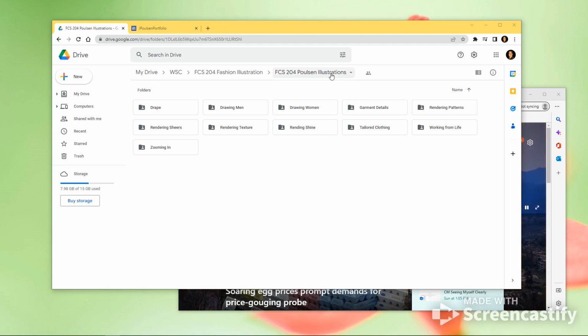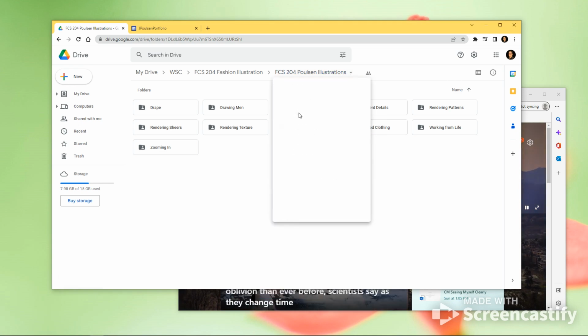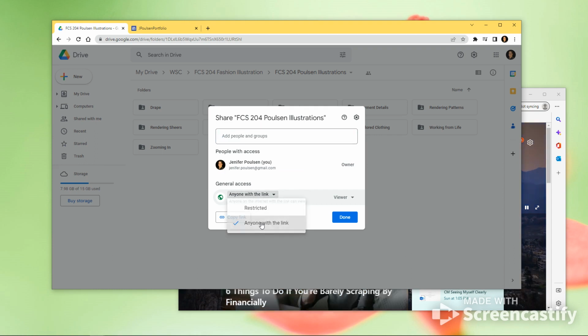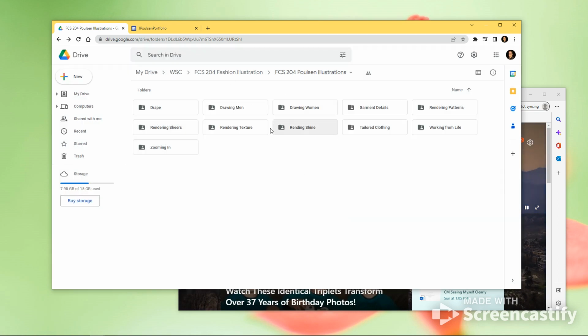One is I like to create a folder. So in this case, I have a folder for my illustrations for 204. If you go into the folder and go into share, and then make sure that the access isn't restricted, but it's anyone with the link can view, then anything that you put in this folder will ask you if you want to share it. And it will remind you to make sure that people are able to view it.